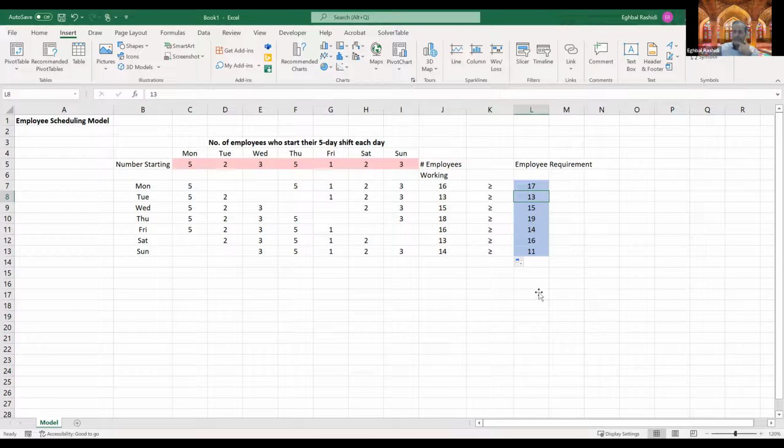Okay. All right. So these are going to be our constraints, and so we have our decision variable, our constraints, and also we need to set our objective function. What is our objective function? We want to minimize the number of employees who are working. So let's do that here. I'm going to call this the total employees.